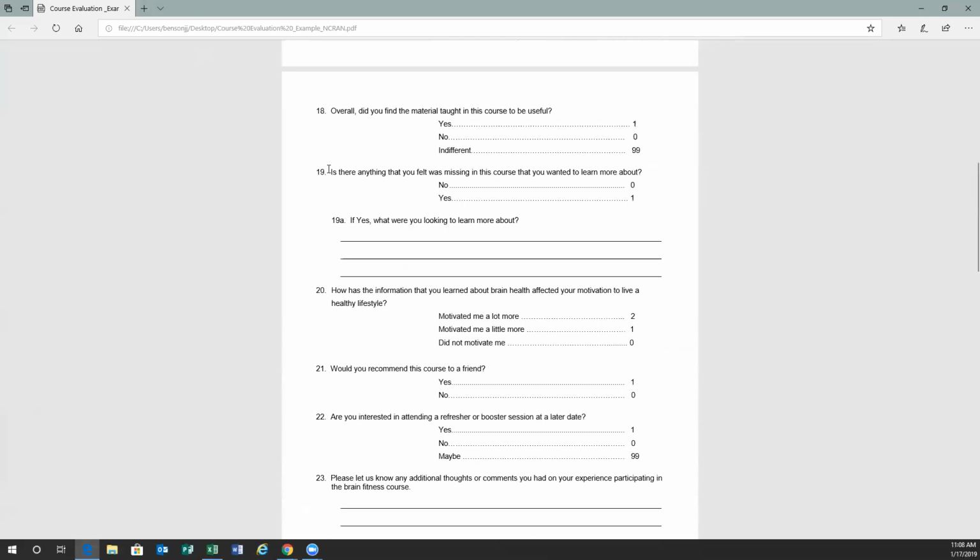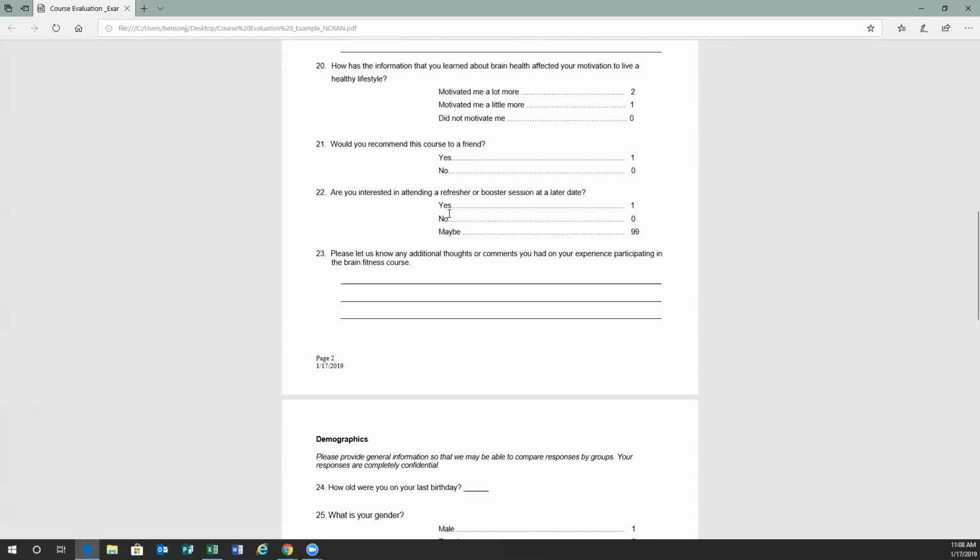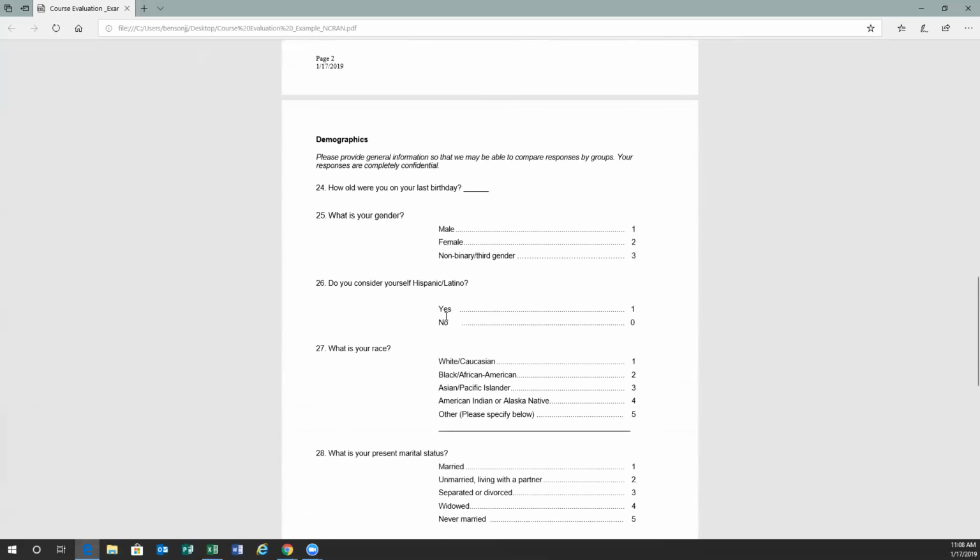You can see that here with 19A. If they said yes, there was some content or topics missing from the course, they could describe what they meant there. With 23, another opportunity for them to comment. And then at the end of the survey, we asked them to fill out these demographic questions. And these are the items I'm going to use for the demonstration today.